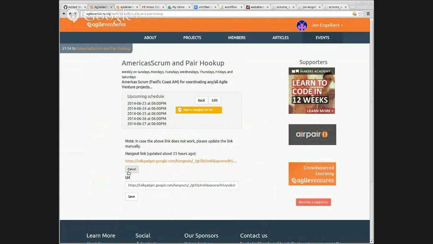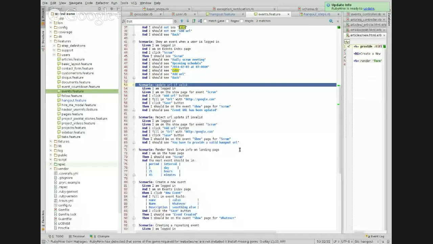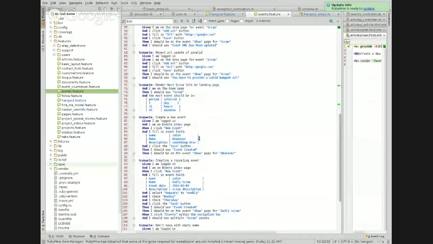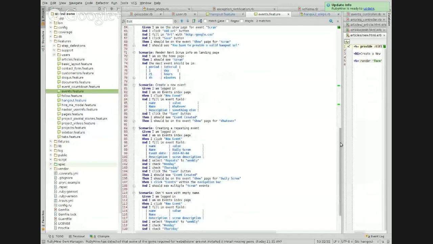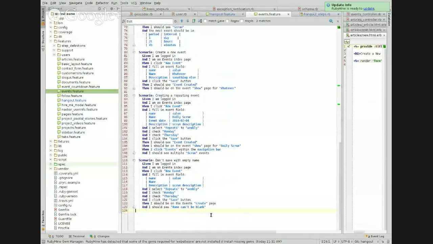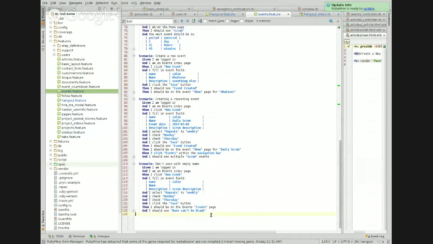When I click the edit button and I fill in URL, and I click save button, I should see that the link has changed. So this is the scenario we want to write, but not here, not here in the Hangouts feature.